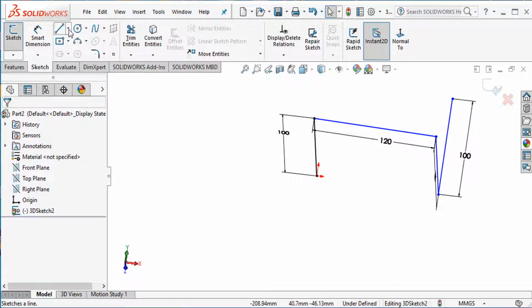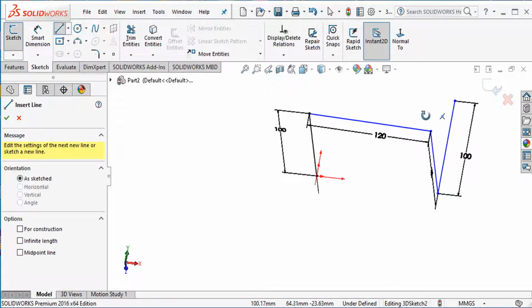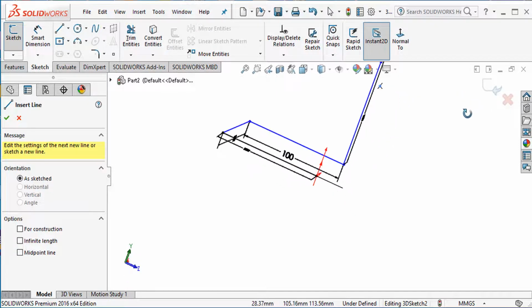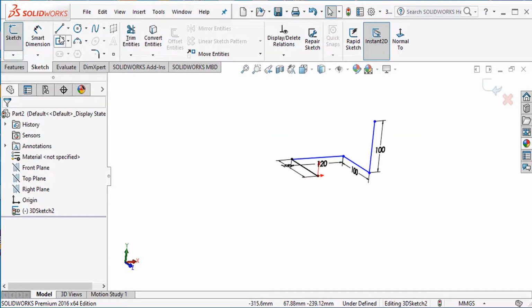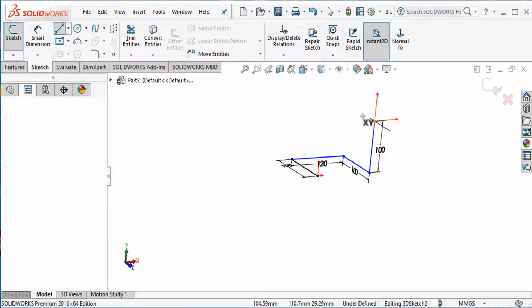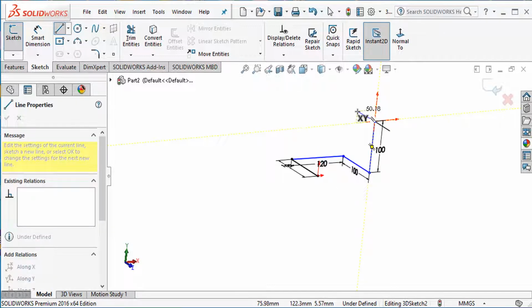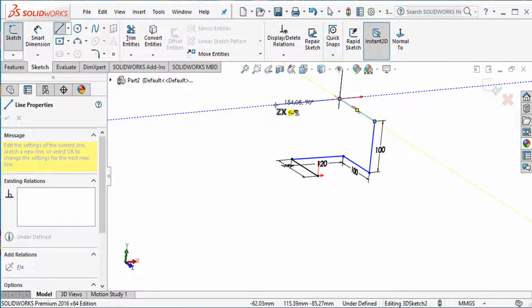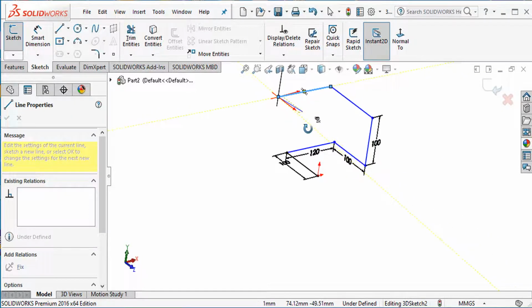And again go 3D sketch and select a line. Okay. Now select here. So the red icon shows. Change this, press Tab. Okay, this side, XZ axis. Okay.